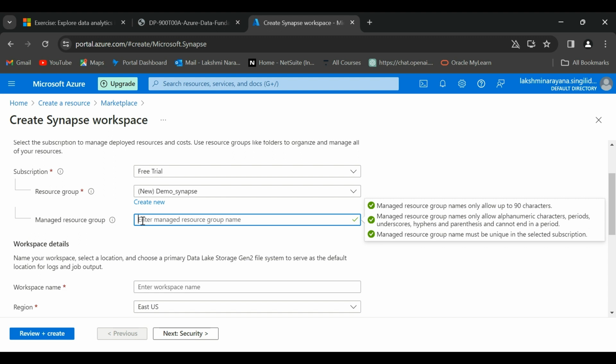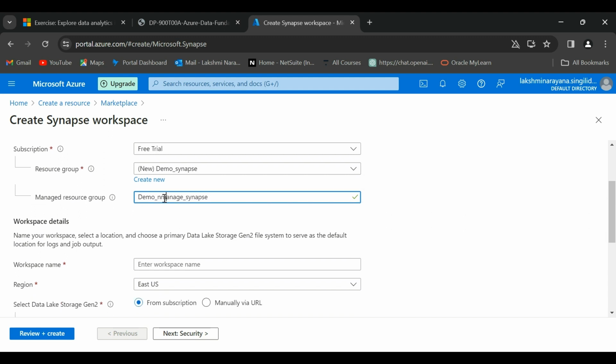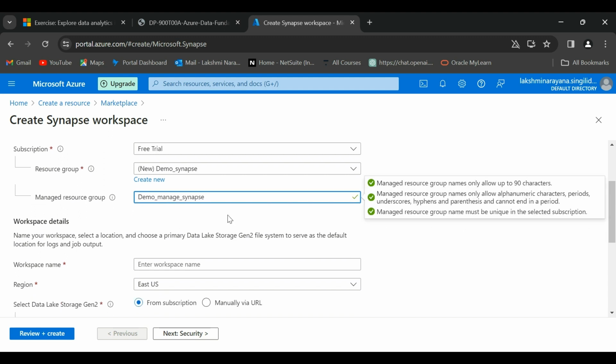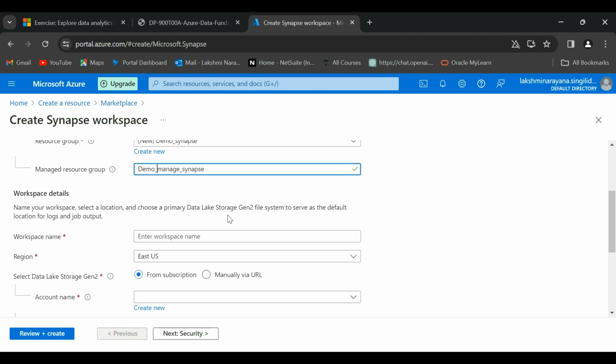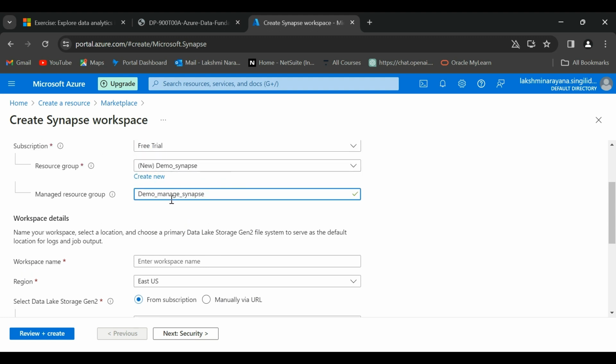The managed resource group also requires a data lake storage account in which to store data, scripts, and other artifacts. Now I'm creating demo underscore manage underscore. This is my managed resource group, right? Okay. Now, demo manage synapse. These are the resource group and managed resource group.